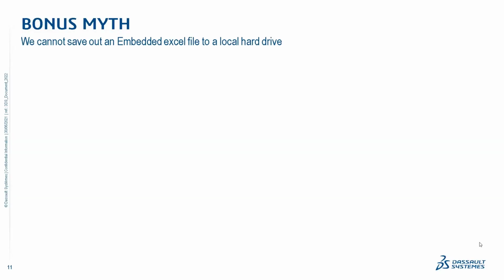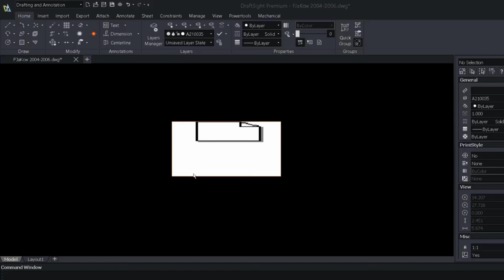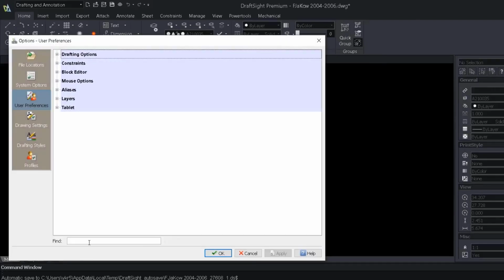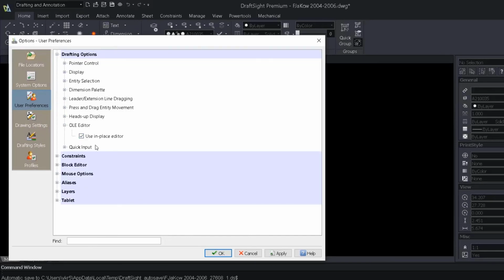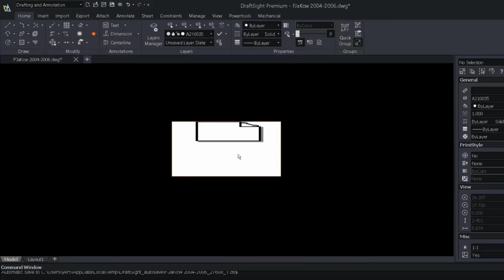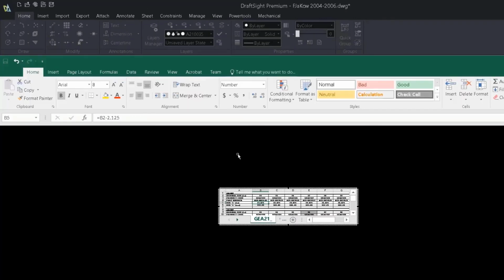And now for a little surprise, a bonus myth. We cannot save out an embedded Excel file to a local hard drive. In reality, we can save out an embedded Excel file within DraftSight to a local hard drive. Here is how. I have here an Excel file embedded within DraftSight. Under System Options, if the Use In-Place Editor is checked under OLE Editor Options, then when I double-click the Excel file, I have no option to save this Excel file out to a local hard drive.